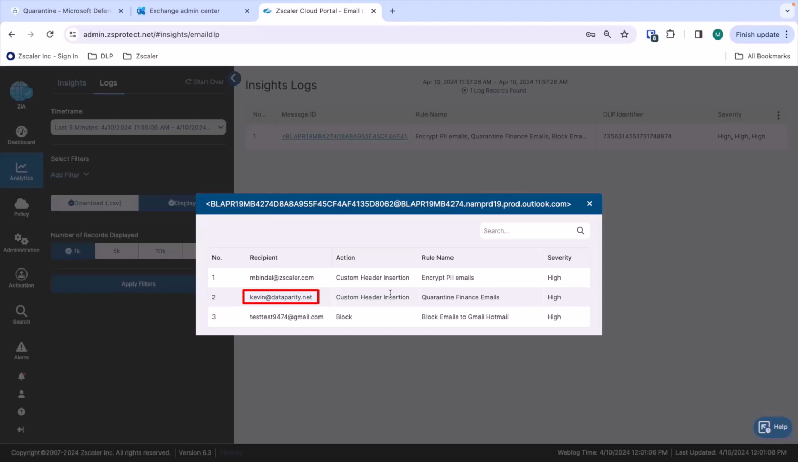So rather we quarantine those and reach out to the user and the manager. We then get their requirement. If they really want to send this email, we then release that from quarantine so that the user is not getting blocked from sending anything.